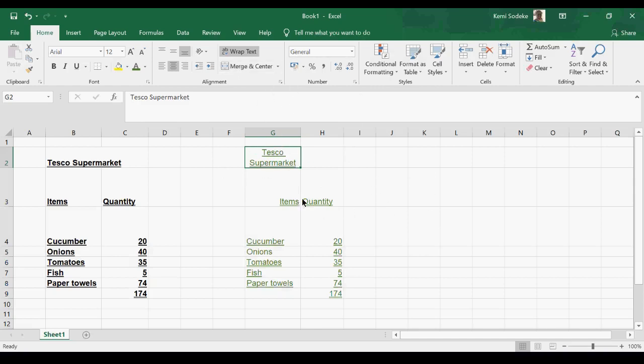The merge and center is if you want to merge like 3 or 4 cells together, you select the cells and you merge and center it. And what happens is that those 3 cells are now one. So that's the function of merge and center.